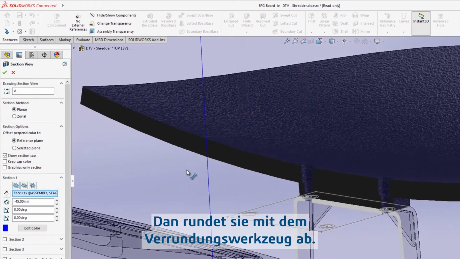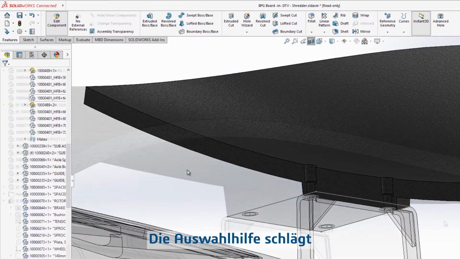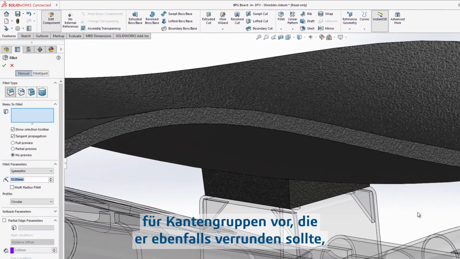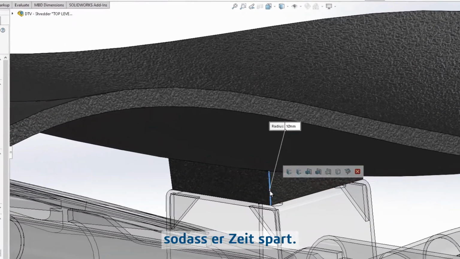Dan rounds them off using the fillet tool. The selection helper gives Dan intelligent choices of groups of edges he may also want to fillet, saving time.